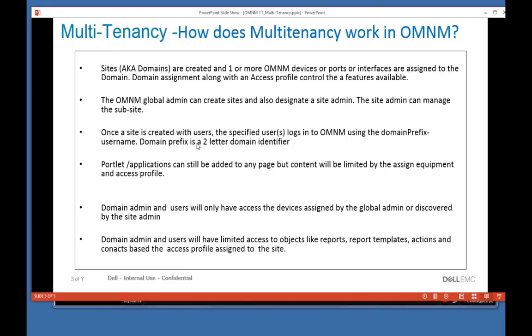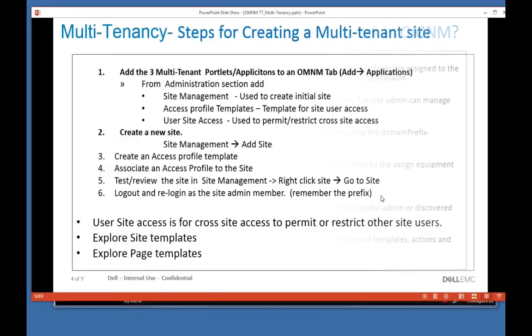Portlets and applications can still be added to any page, but content will be limited by the assigned equipment in the access profile. The domain admin and users will only have access to the devices assigned by the global admin, or if the site admin discovers a device, they will also have access to that as well. The domain admin and users will have limited access to objects like reports, report templates, actions, and contacts based on the access profile assigned to the site. So we'll take a look at that.